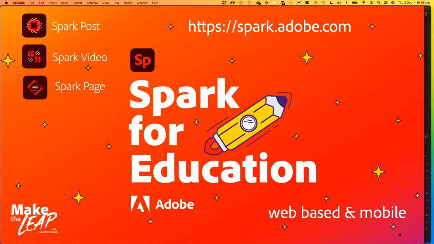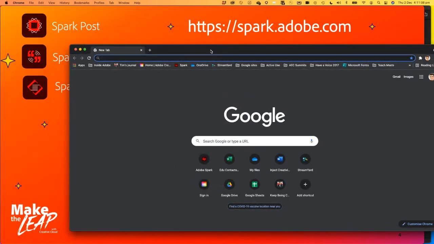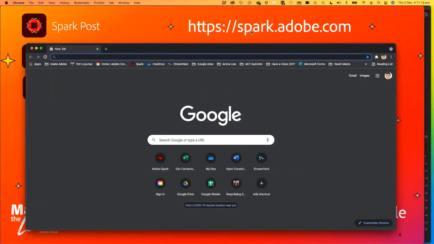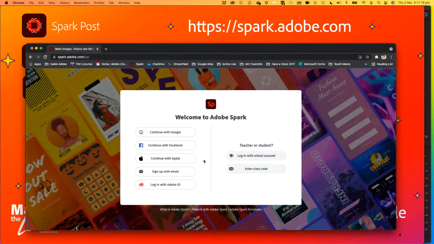There's a few ways of getting into Spark. The simplest way, the way that probably most people go with, is to just open up a browser. And I'm going to use Google Chrome. So I'm just going to grab a blank Chrome browser. And that URL at the top of the screen, spark.adobe.com, if you type that into the address bar, that'll get you into the login stage. So that's one way of getting into Spark. It's probably the most common, the simplest, and it's probably the way that you'll go.